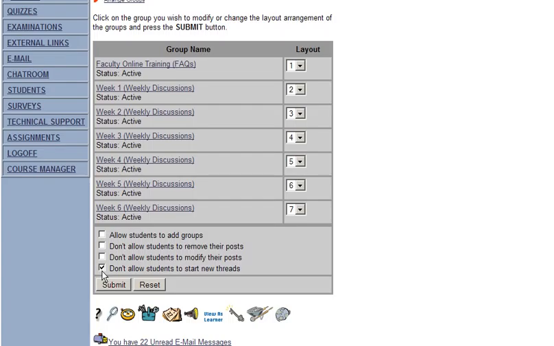Other options here, if you don't want students to be able to modify their posts, or if you'd like to prevent them from removing their post. And then this one here lets you add students, add groups. Personally, I wouldn't check that one. That way you have a little more say in what group names are out there. Again, it makes it easier for you to keep track of what's out there.